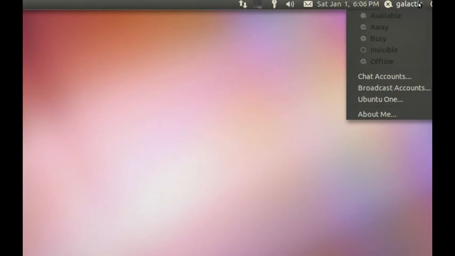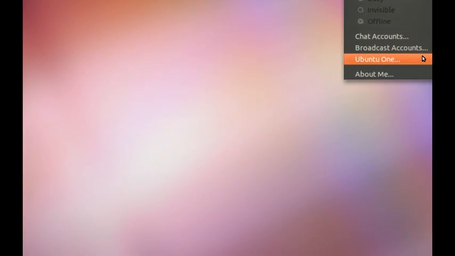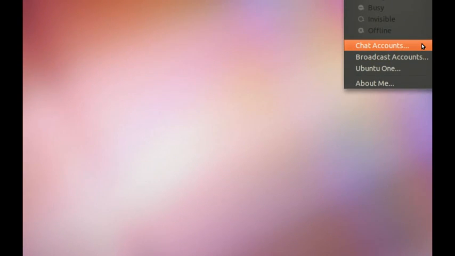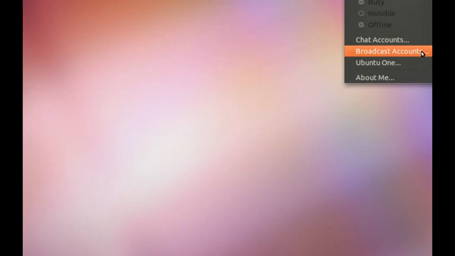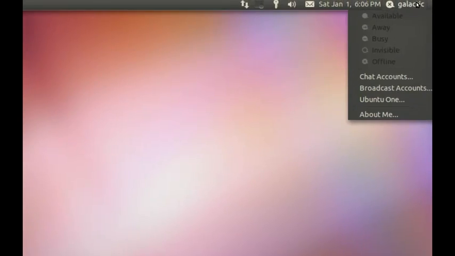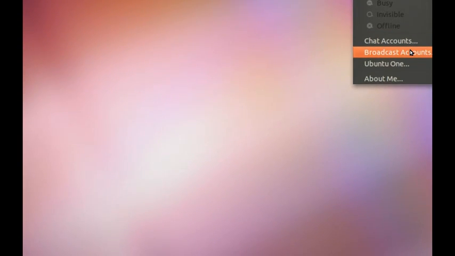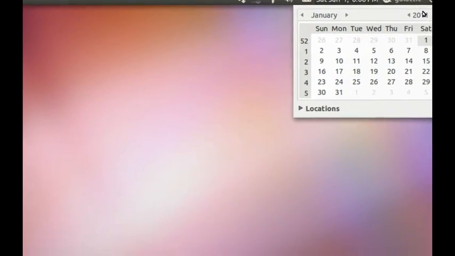Now, this thing up here is called the Me menu. Basically, what you do is you set up your accounts with your chat provider, whoever that may be, like Windows Live or Jabber or any of those. And you can also set up your broadcast accounts, which are accounts like Facebook, Twitter, Identica. Once you put your login details in there, it syncs to those different services so that you can make updates from your menu, which is very handy. Also, we have our time and date with also a calendar.